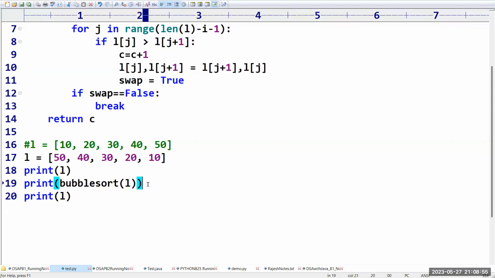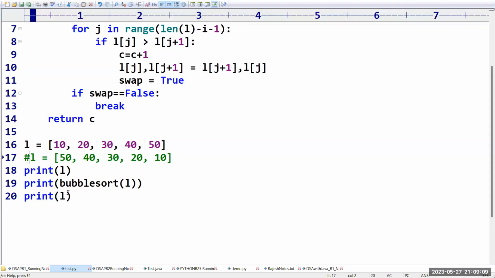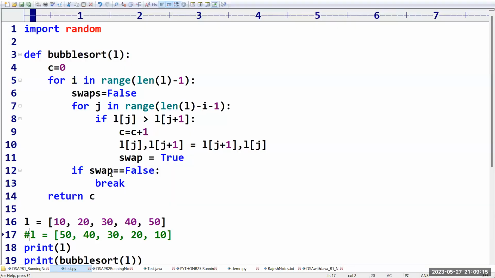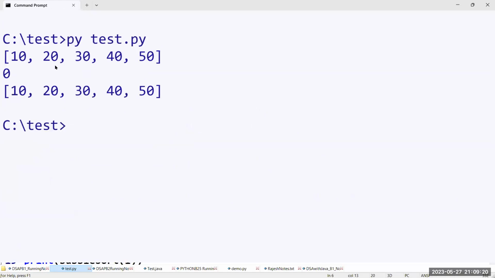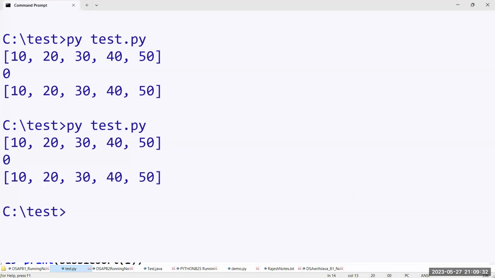Okay, now assume the list is already in sorted order. Then how many swaps are required? So, local variable swap is... how many swaps are required? 0 swaps. Sir, if you are not taking these 3 lines, what will happen? The list is already in sorted order.